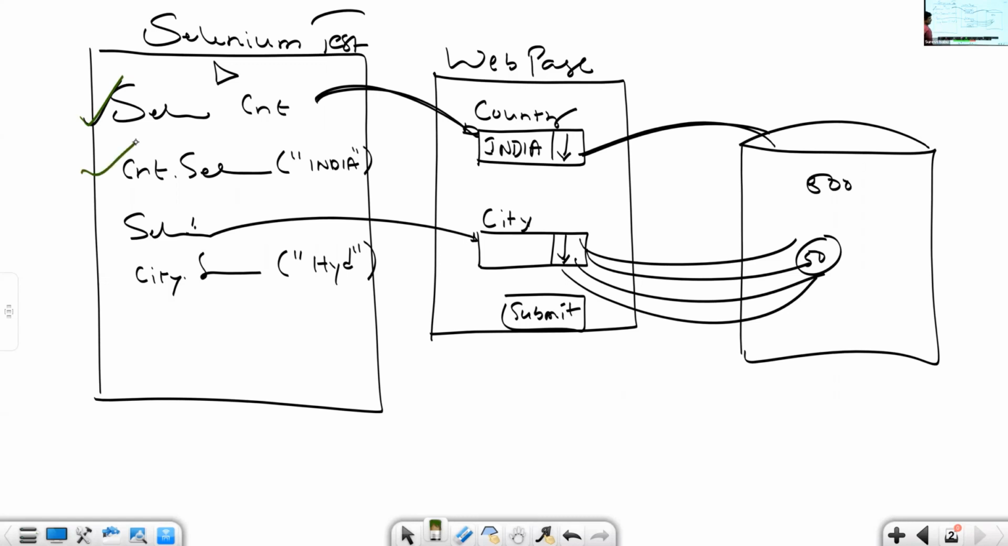Immediately what will Selenium try to do? Create a Select class object by finding this element. Is the element available in the page or not? Element is available.